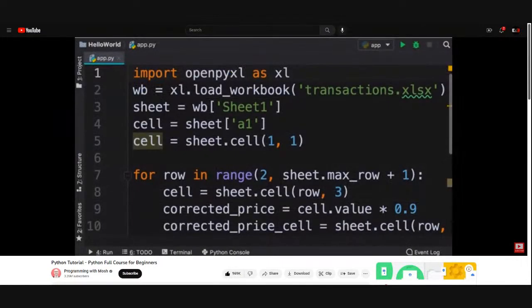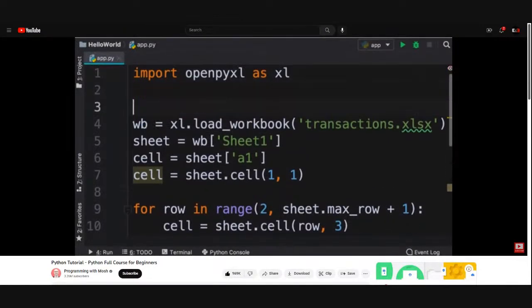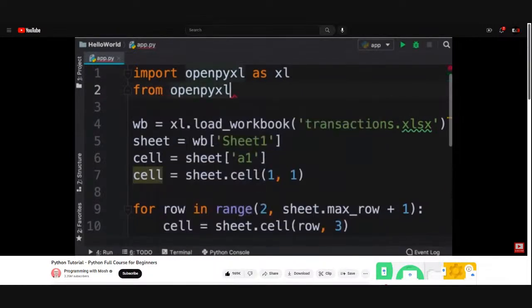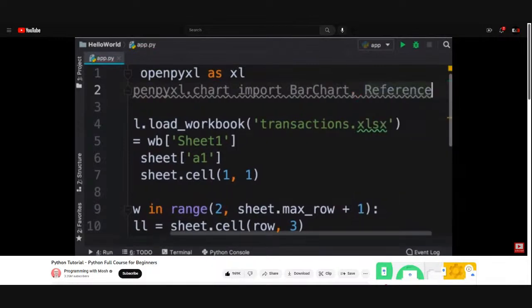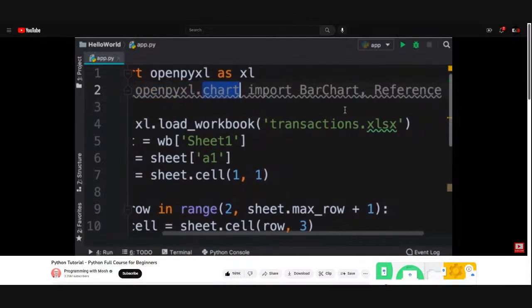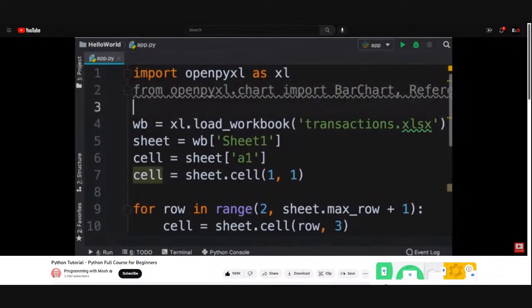To add a chart, we need to import a couple of classes on the top. So after this import statement, let's type out from openpyxl.chart import BarChart, Reference. So let's see what's going on here. In this package, we have a module called chart. And from this module, we're importing two classes, BarChart and Reference. Again, look at the naming convention used here. The first letter of every word is capitalized. Also, it's better to add a line break after our import statements to make our code cleaner.